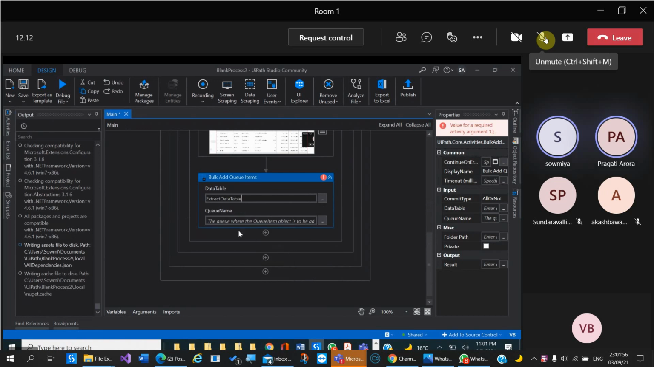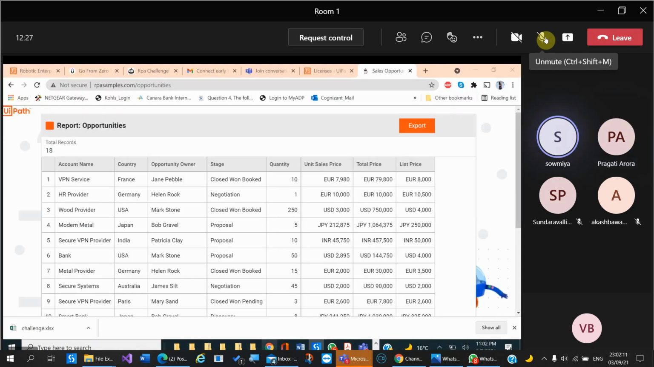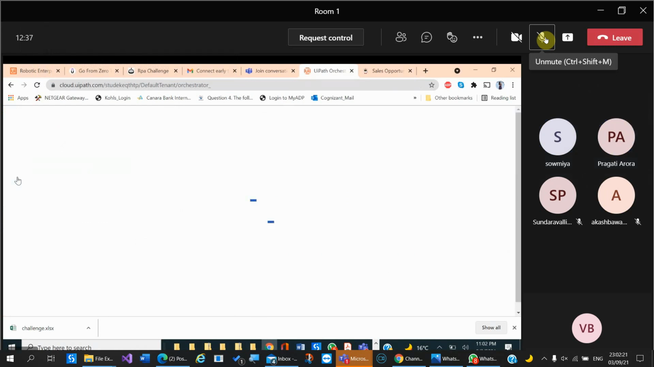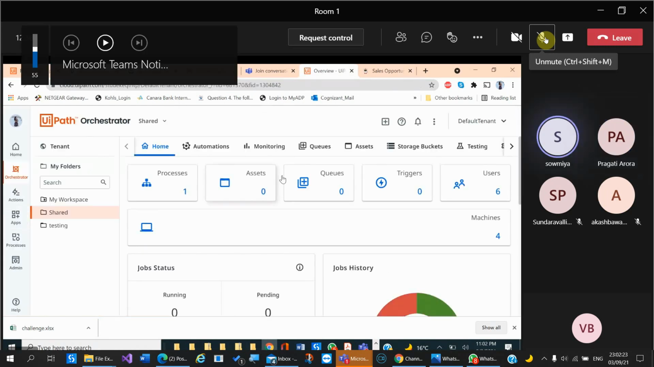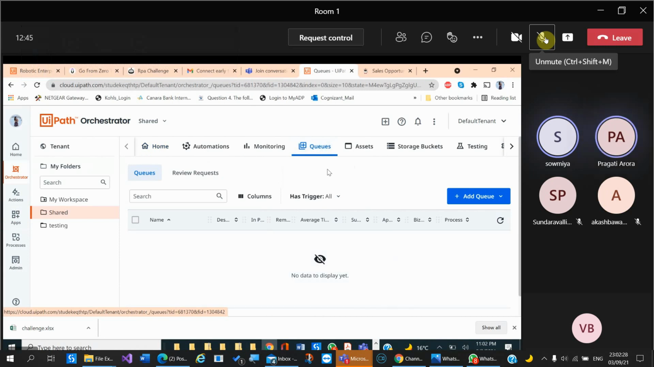So we have to just make sure that we have created the queue. Samay, have you created the queue? No, I have to create. I already did it. I don't know why it is not showing now. I already added it in the dispatcher and the queues, but now the queue is empty. Actually, it's there.